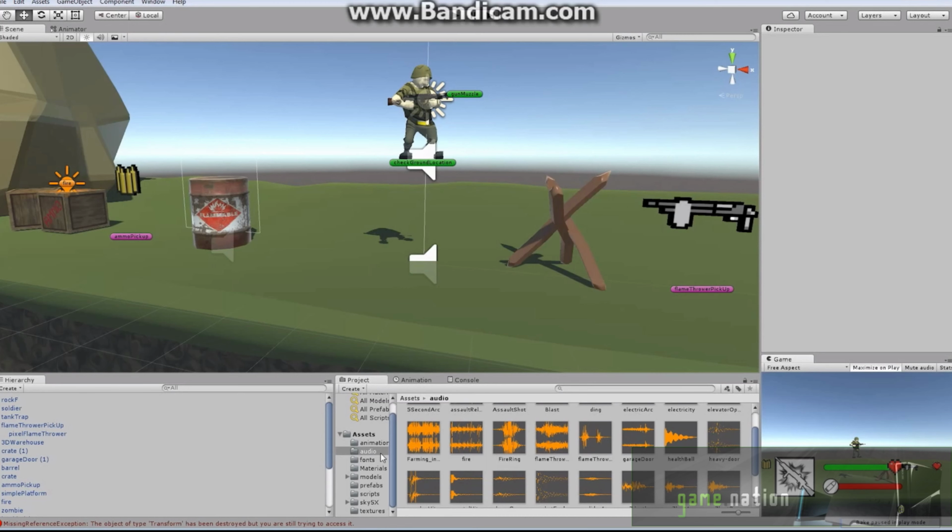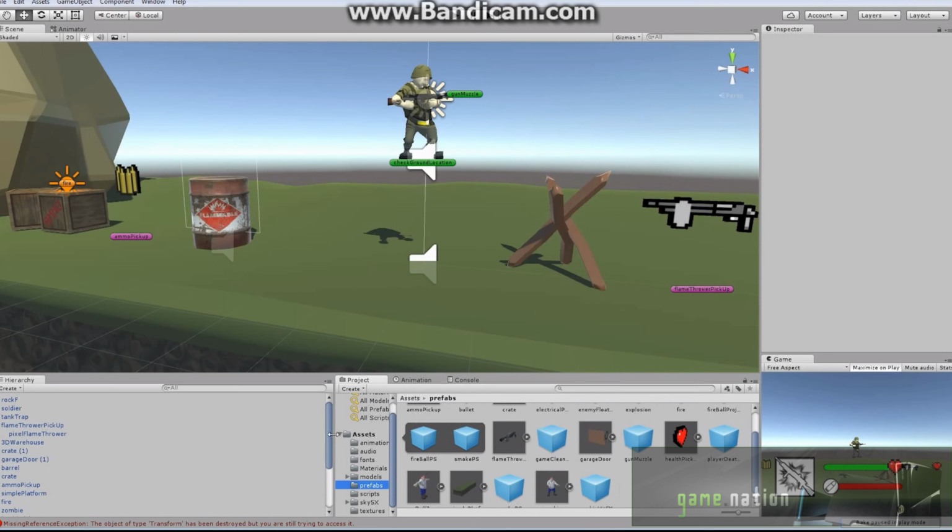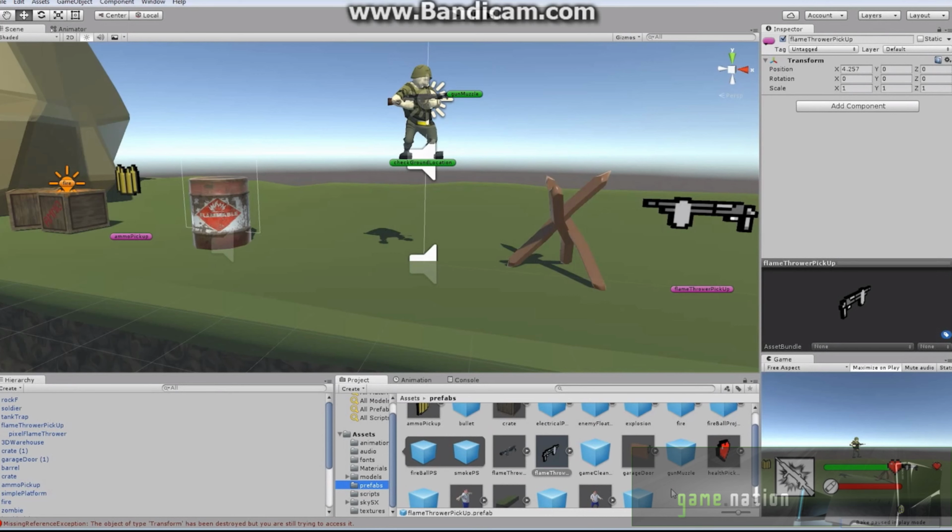We are coming down towards the end of this series, guys. I do want to go in here in my prefabs. I want to grab my, where is it? My flamethrower pickup. And I'm going to drag it and drop it in here. So I've got a fully working pickup now for my flamethrower. I can go through and build one for my assault rifle if I want to.